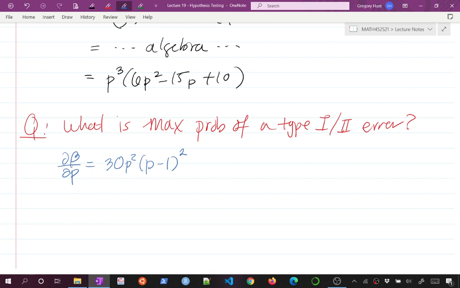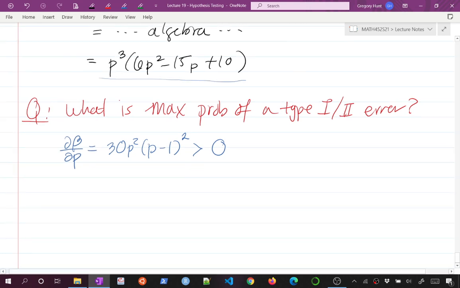The reason I write it in that form rather than more explicitly is because if you just looked at this and had to do it, you probably wouldn't come up with 30p squared times (p minus 1) squared, right? Nonetheless, you can factor it out this way. And the reason I want to factor it out this way is because it turns out that this thing is always positive. So what does that mean going back to Calc 1? It means that it's an increasing function.